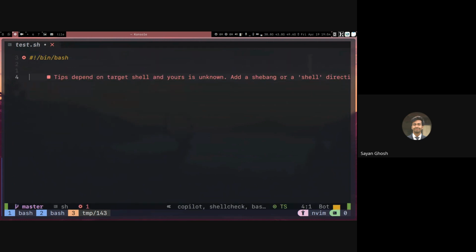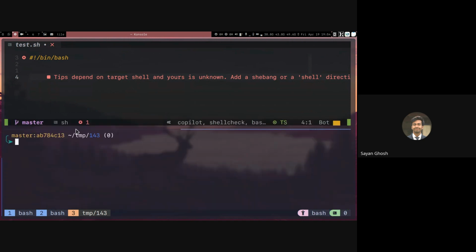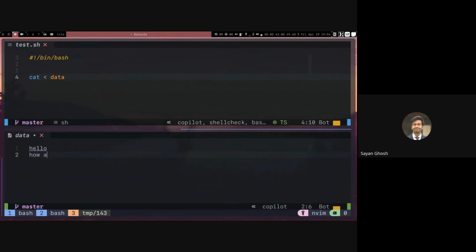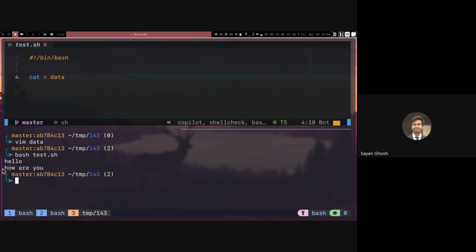Right. So the single less than arrow basically means read a file and give it as the standard in. For example, if I do cat with a single less than bracket and data, here let me create a data file. Now if I do bash test.sh, you can see I'm getting hello, how are you? It is reading the contents of the file and giving it as the standard input. This can be any command. If it is cat, then it is given to cat. This can also be WC, which will print the number of lines, words, and characters. You can see it has 2 lines, 4 words, and 18 characters.